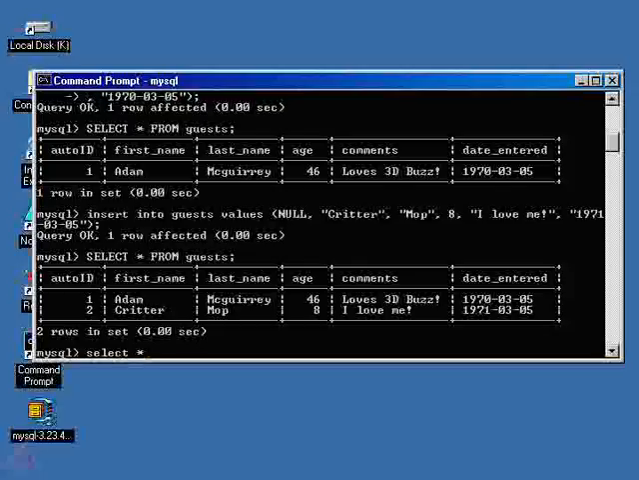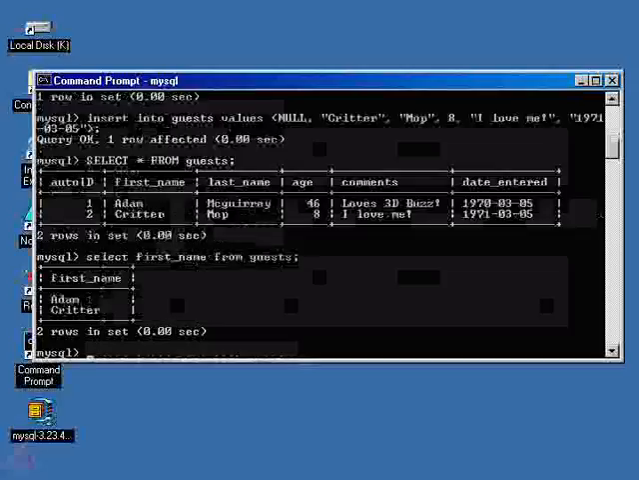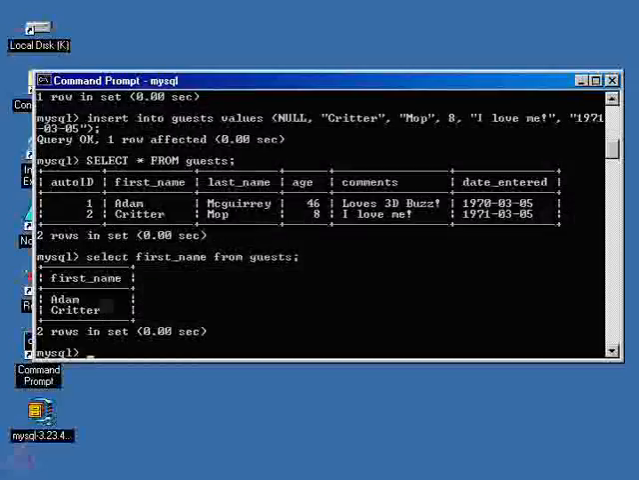Instead of saying star, what do the asterisks mean again? The asterisk means all field names. So if I wanted to say, just give me all of my first names back, instead of having the asterisk, I could simply say first name from guests. And now, if I hit enter, look what it's done. Instead of returning my entire record set, I get back just first name, Adam, Critter.